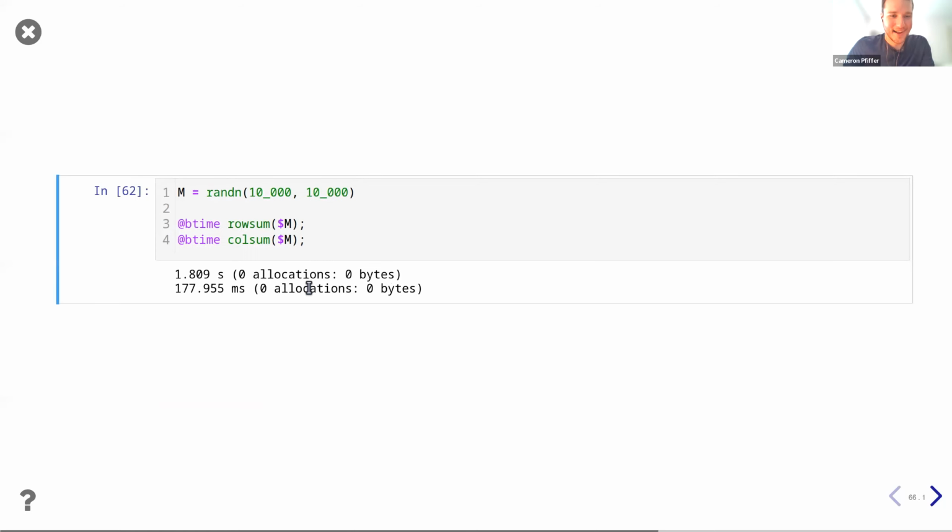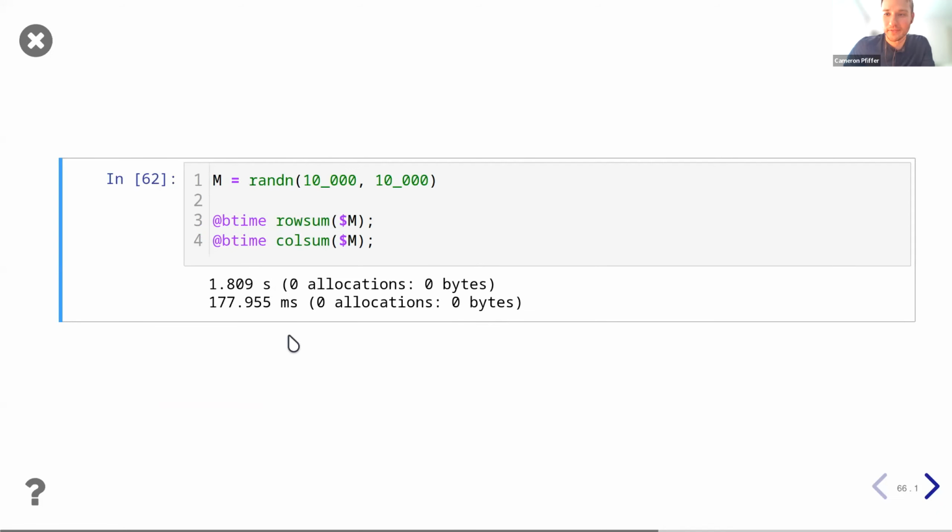Okay, I want to highlight how incredible this is. This is 177 milliseconds doing callSum. This is the one that follows the order of the arrays in memory. This is the one we thought was going to be fast, 177 milliseconds. This one is rowSum, where you go across within a row, where you're going against the column order, is 1.809 seconds, not milliseconds. This is so many orders of magnitude slower that it's not even funny.